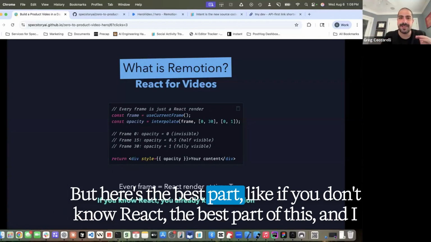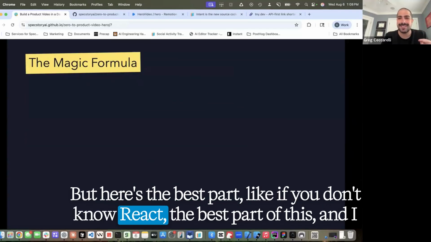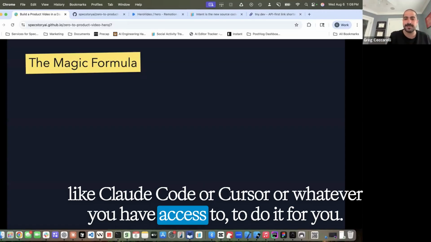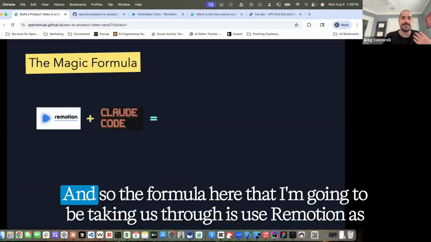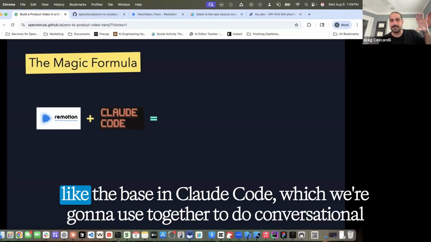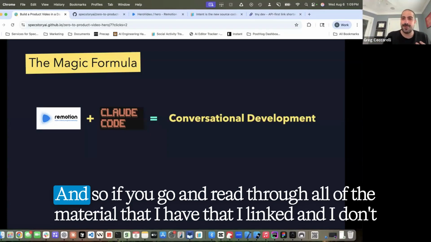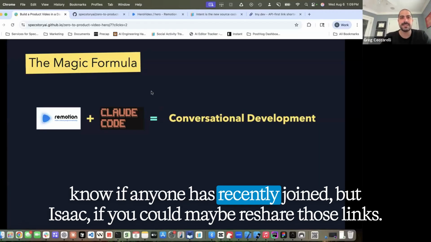But here's the best part. If you don't know React, and I know React somewhat, I'm by no means an expert, you can just use coding agents like Claude Code or Cursor or whatever you have access to do it for you. And so the formula here that I'm going to be taking us through is use Remotion as the base and Claude Code, which we're going to use together, to do conversational development of video production. And if you go and read through all of the material that I linked, and I don't know if anyone has recently joined, but Isaac, if you could maybe reshare those links.